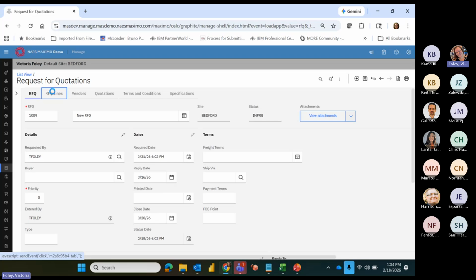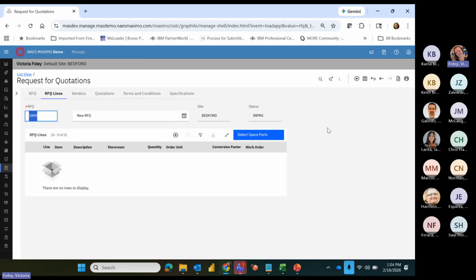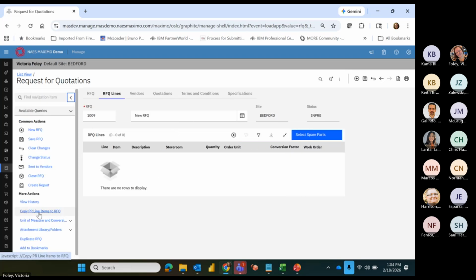So our next part is our RFQ lines. So this is what I mentioned before, where we can either copy our purchase requisition lines, where we know that we already have an approved purchase request. We want to go ahead and pull that in here, or we can manually add our lines if it's going to be for stock parts or services that don't have a purchase request yet. I'm going to use a purchase request. So I'm going to, under more actions, do copy PR line items to RFQ.